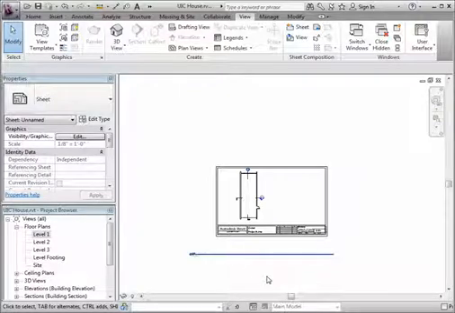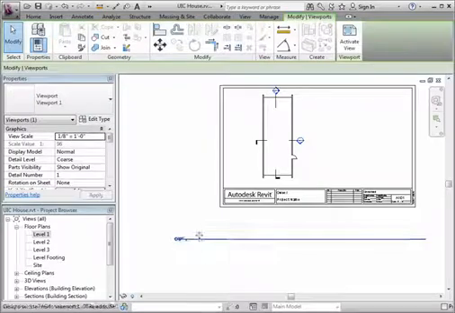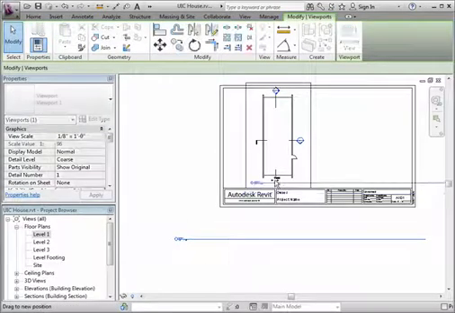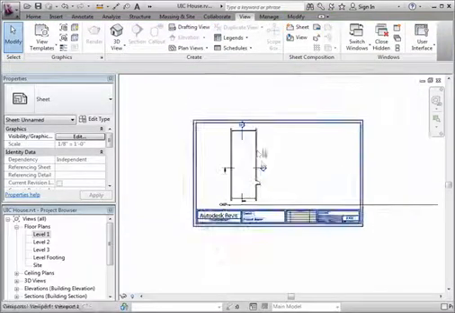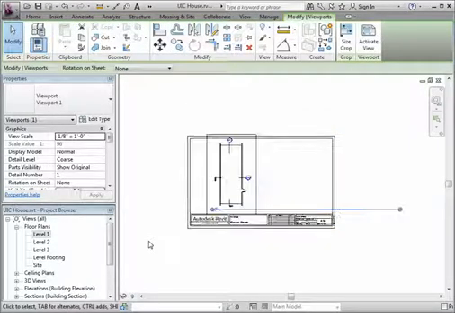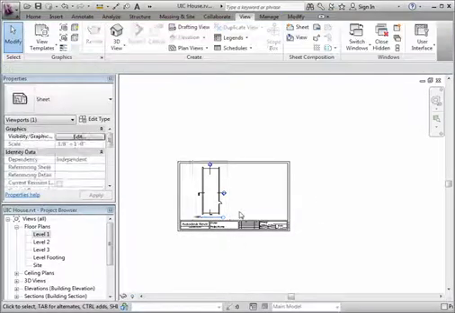So there's two problems with this title bar. Number one is it's too long, and number two, it's in the wrong position. So the best order to fix them is to put it in the right position. I'm going to select it, and then I'm going to move it to here. Then when you select the view again, it'll give you the blue grips, which allow you to change the length of it.